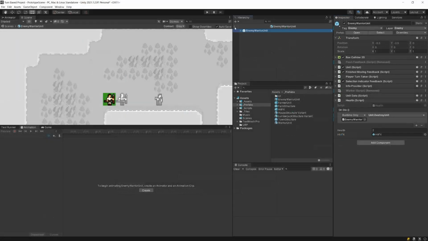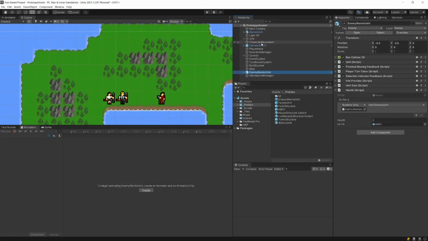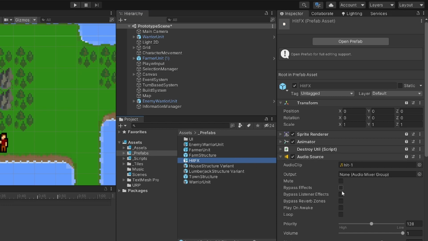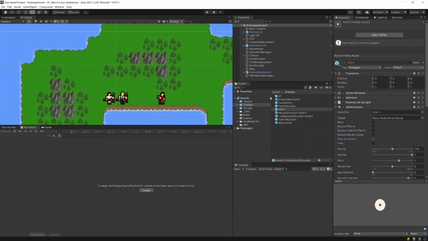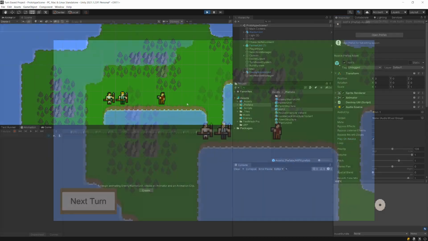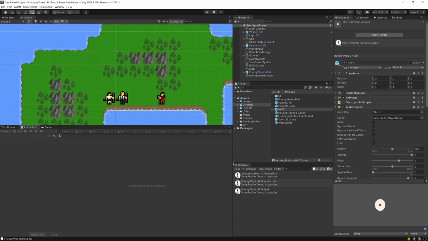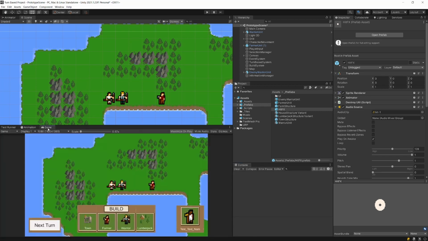So now if we go back, last thing that I think we did wrong is select our hit effects, and I have selected uncheck the play on awake. We want this play on awake to be on our audio source of the hit effects for the audio to be played. So now we should be ready to press play. Okay, let's select our warrior, let's attack our enemy, and we can see the effect and the audio sound being played. Great, so we have this, and I think this is it for this video.